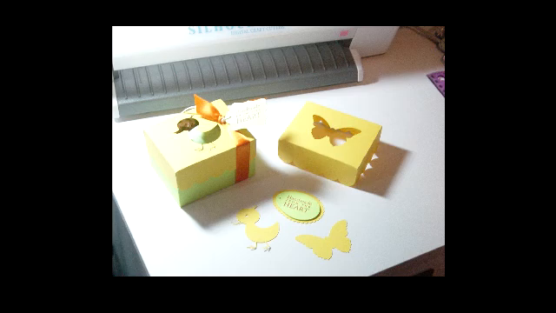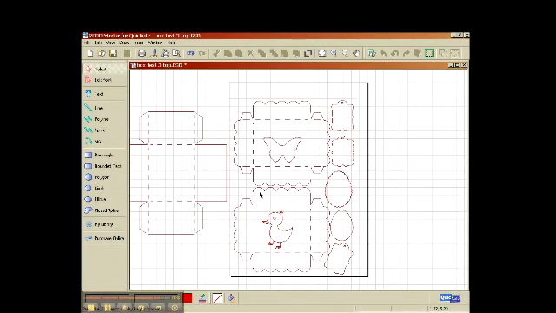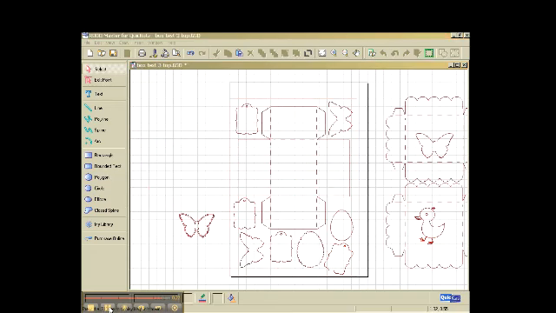So here are the boxes that I did, and I did two different tops, one with the duck and one with the butterfly. And then here's a screenshot of the Silhouette software, and you can see how I've laid those out on the Silhouette screen.